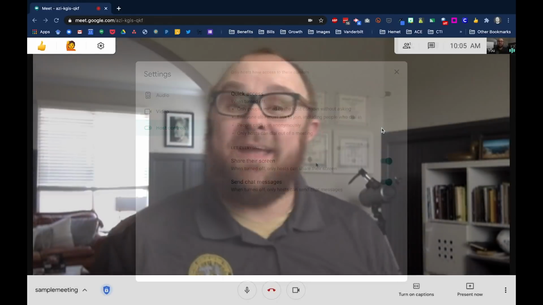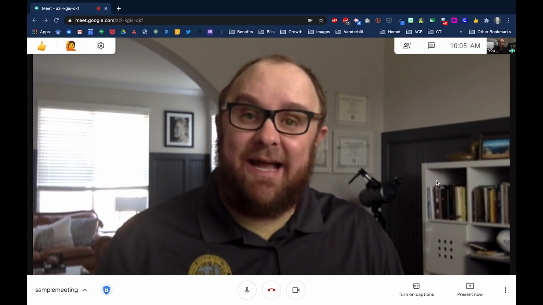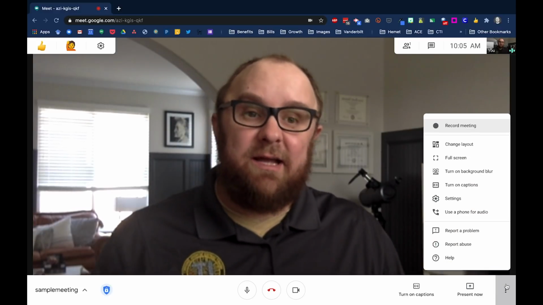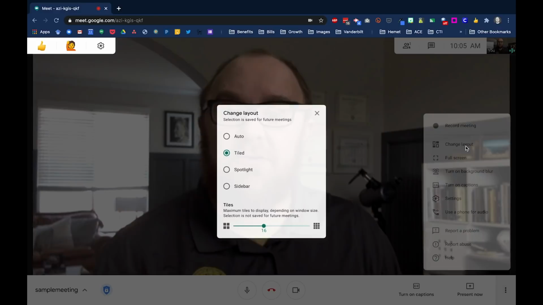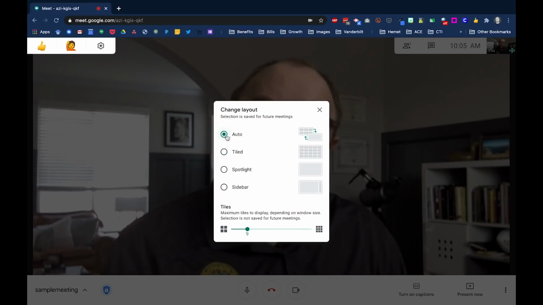Okay, so the final update that I wanted to mention in Google Meet is an update to its tiled view. If you come down here to this little options menu again, click on that and then click change layout, you will now see that you have some more options. It might be defaulted to auto for you. Under the auto view, the default is to be able to see 9 screens at a time.